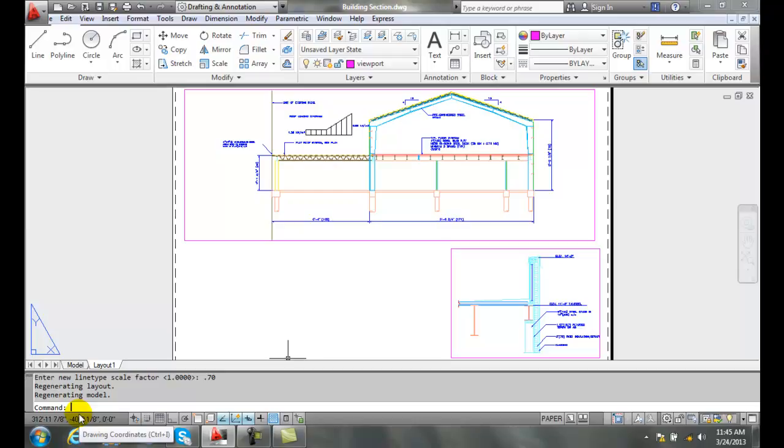We also have what's called the PSLTSCALE. That's the paper space LTSCALE. We can control that separately as a line type scale. We can type that in. So that's PSLTSCALE, and we can control whether or not we want to have that system variable control our paper space or not. And also we have an MSLTSCALE, which we'll talk about in our annotation scaling.